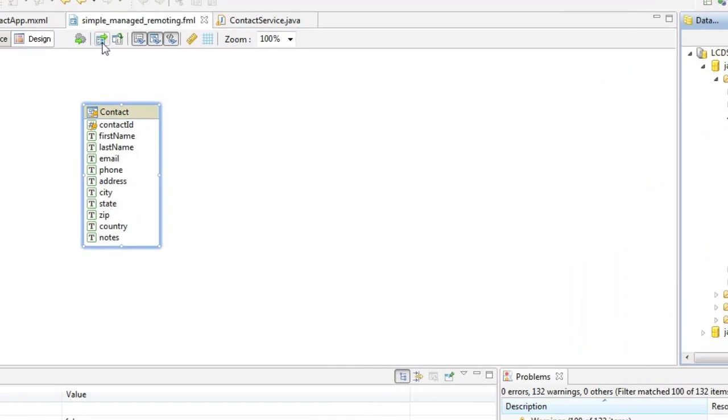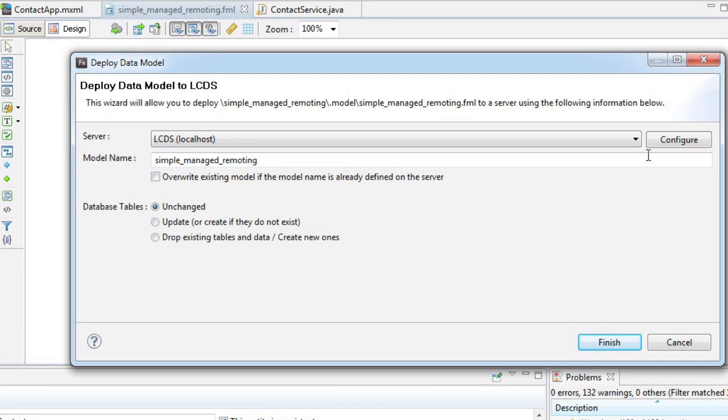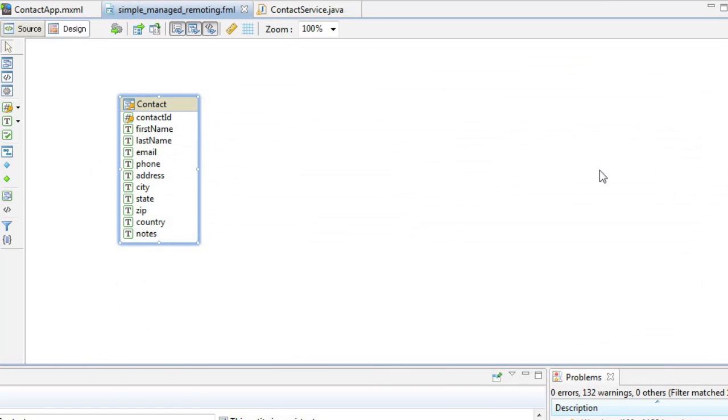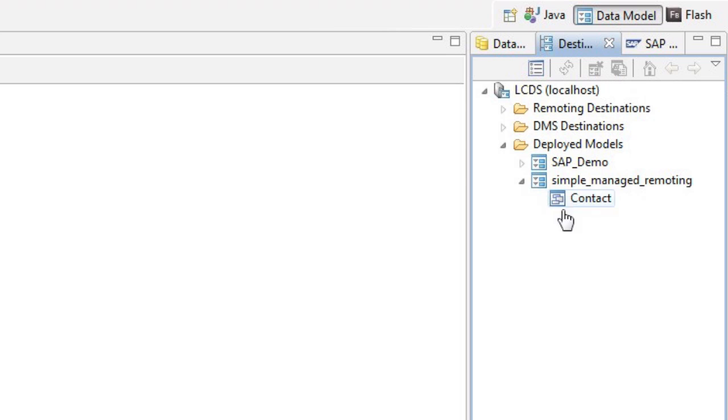I then deployed that to my server. It's a simple operation, and if I want, I can actually create the table, or in this case I have some existing data, so I'm going to leave that alone. So I've got that deployed, I've got that set up, and I can go into the brand new destination browser and I can see my deployed models.